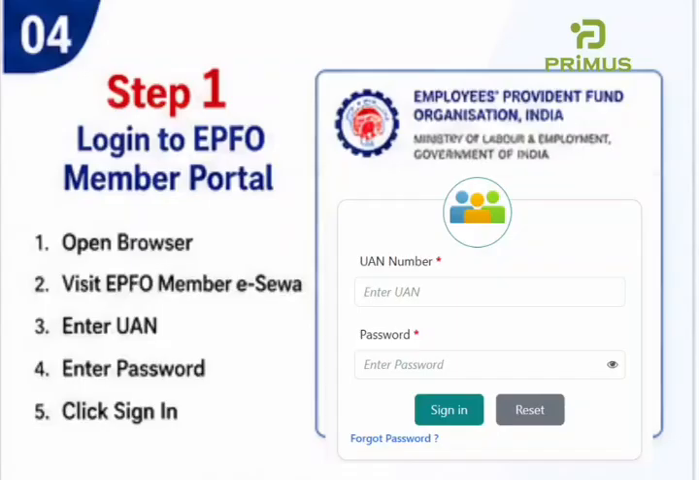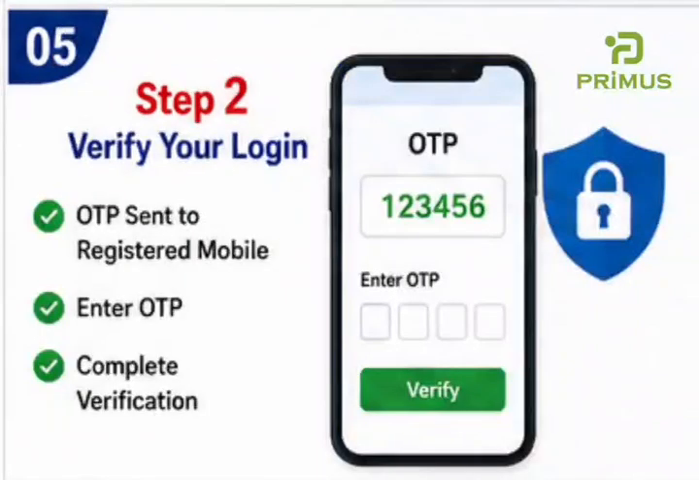Step 1. Log into EPFO member portal. Open any web browser on your mobile phone or computer. Search for EPFO member portal and open the official EPFO member eSeva website. On the login page, enter your UAN number. Enter the password, fill in the captcha code displayed on the screen, then click on Sign In button.